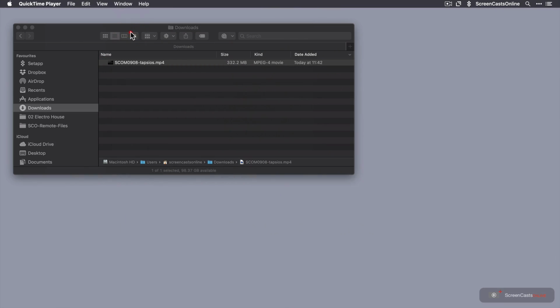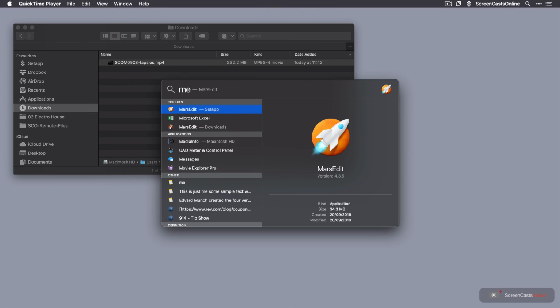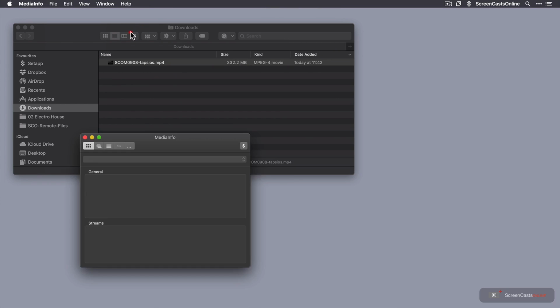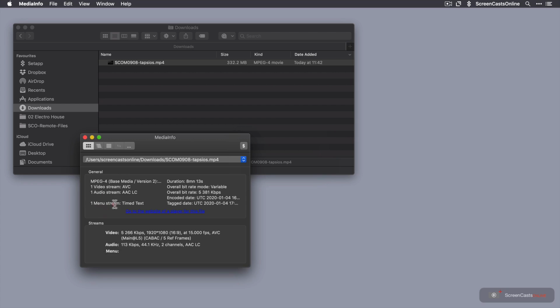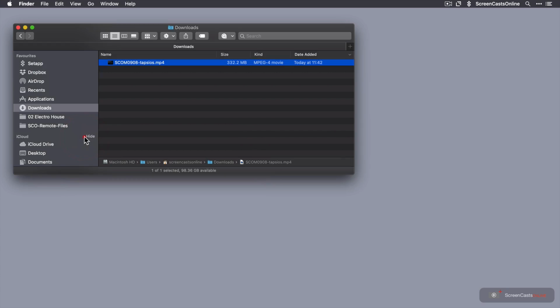Now you can also, if I close this down, open another application called MediaInfo. If I drag this file down to MediaInfo, it's available in the Mac App Store, by the way, MediaInfo shows me I have one video stream, one audio stream, and one menu stream. This is the chapters contained within that video, so there's no subtitles as of yet.